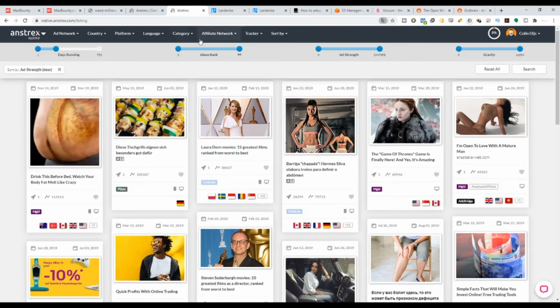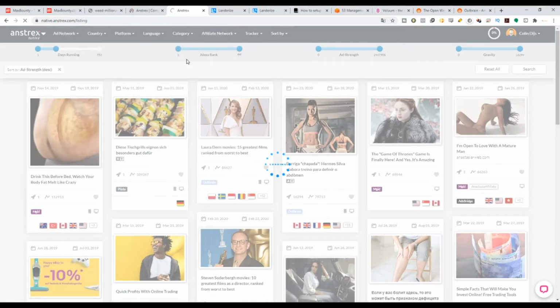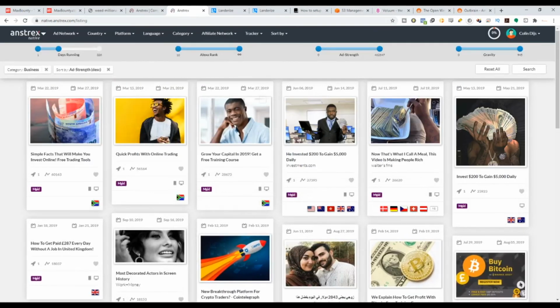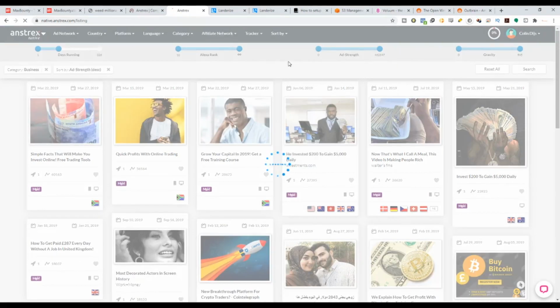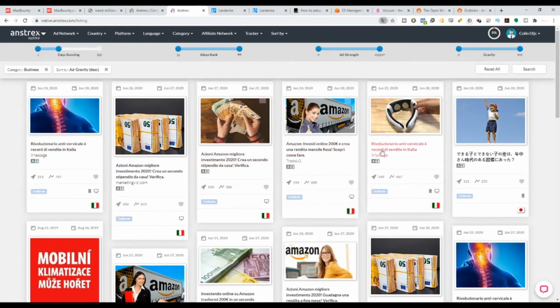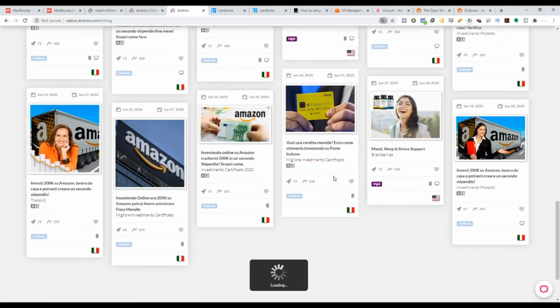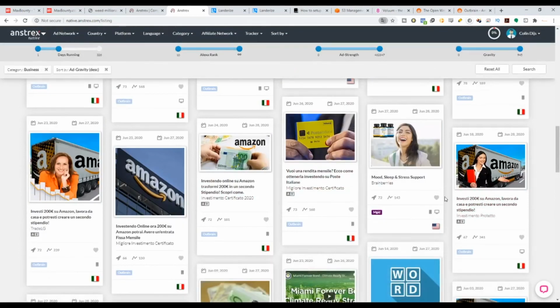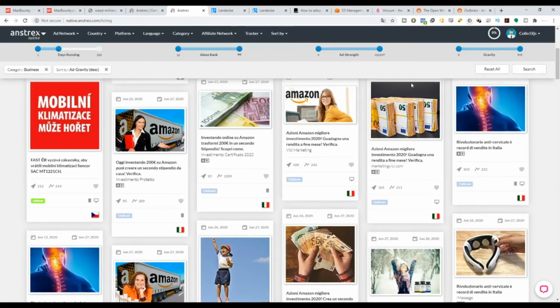So you can actually see categories. Let's do business. So when you do business, for example, you can actually see all the offers, all the great ads which are running. You can sort by ad strength, ad gravity descending, for example. So let's see what happens. So you can see all the good offers that have been running in native ads in all these particular niches, guys.